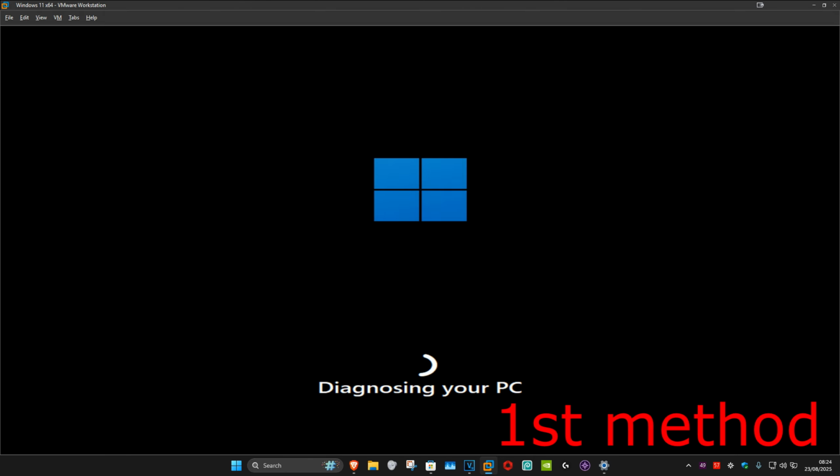It's now going to start diagnosing your PC. Wait for this to load, and it should now boot you back into Windows. See if that works for you.